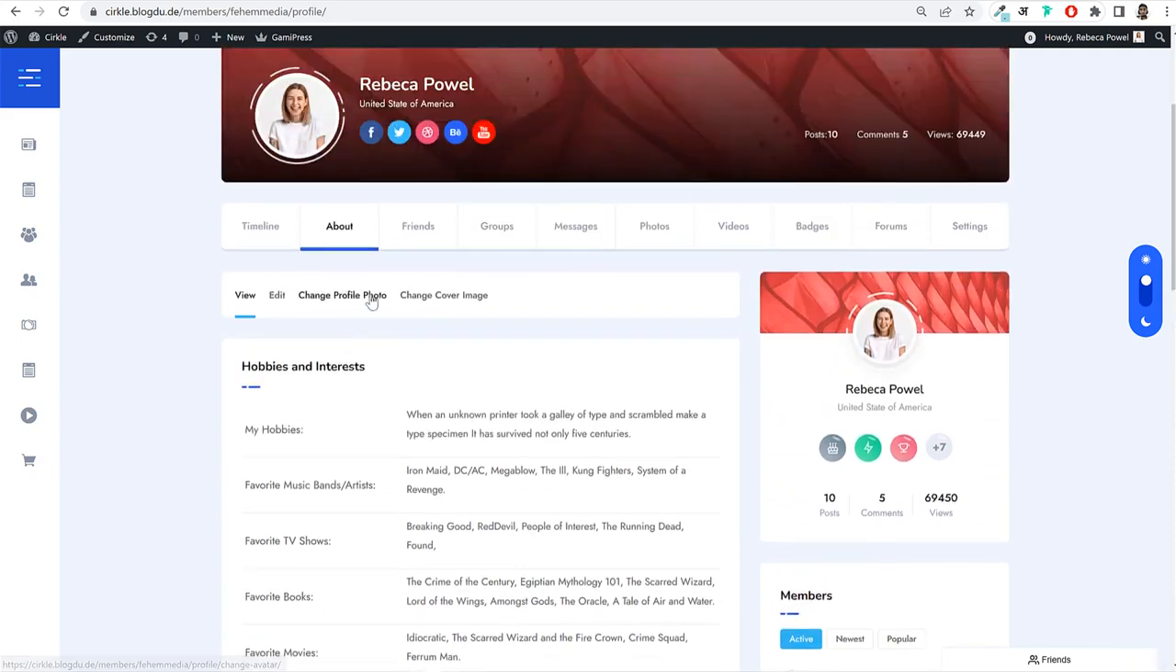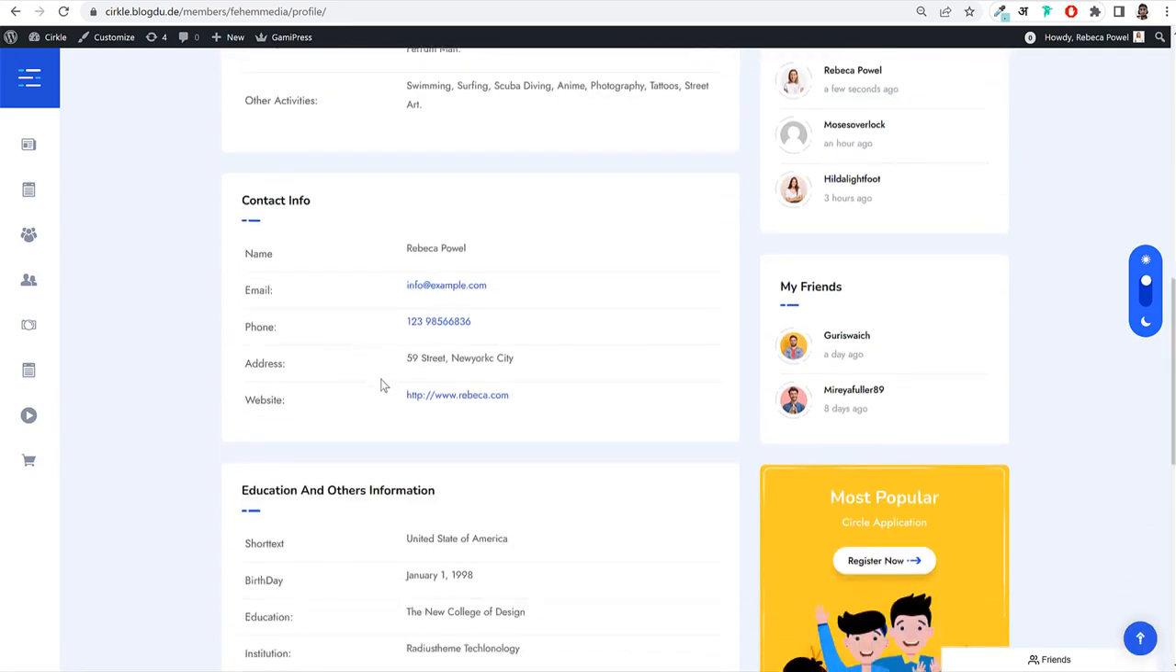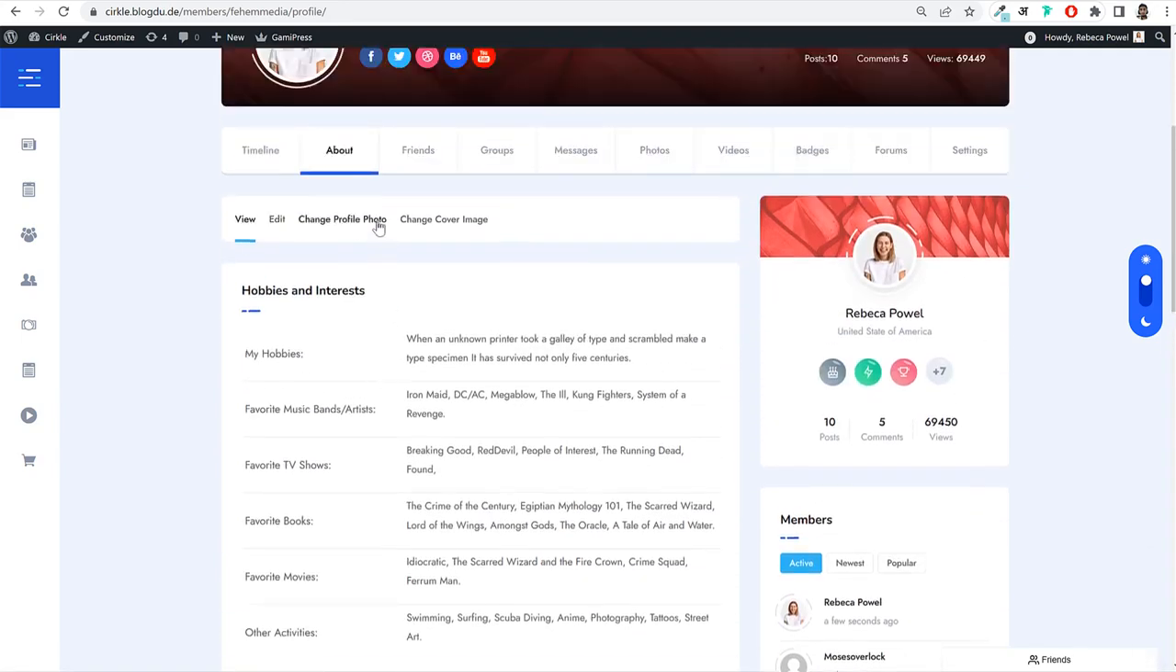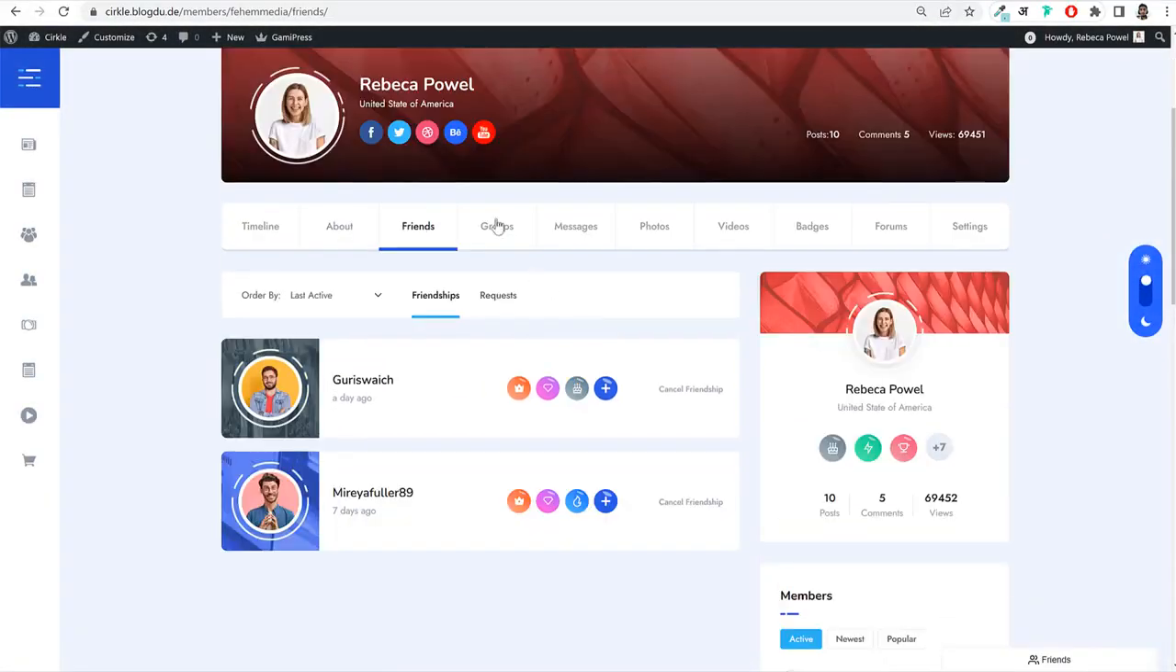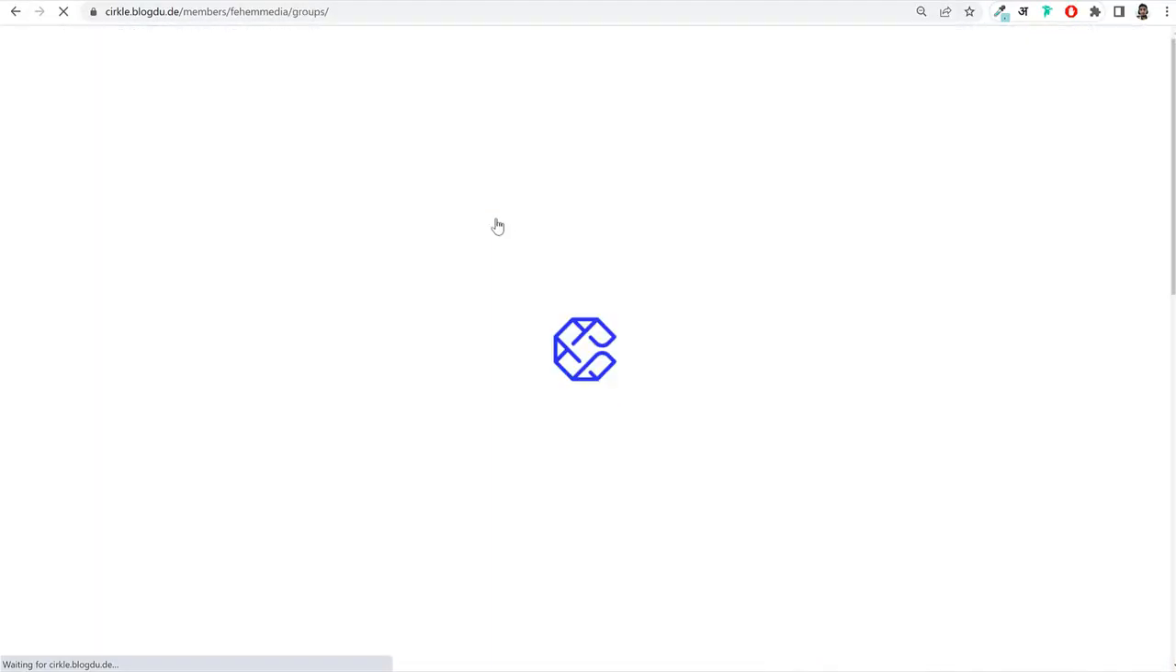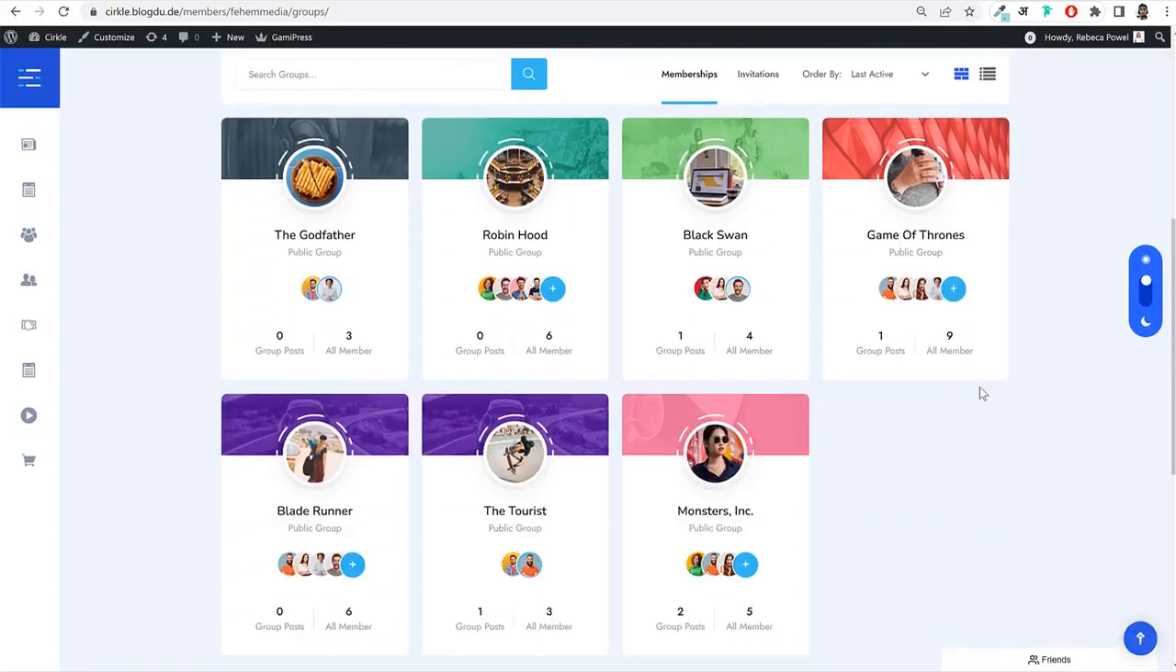Now, these are all the custom options that I've created. If you want, you can also create these custom options. If a person wants to change their profile picture or their cover picture, they can do that. If this person wants to see their friends, they can see who all their friends are. If the person wants, they can also see their groups. Okay, so I'm associated with so many different groups.